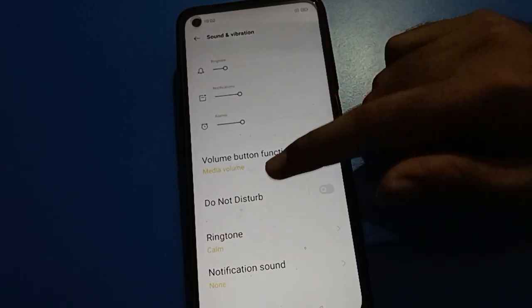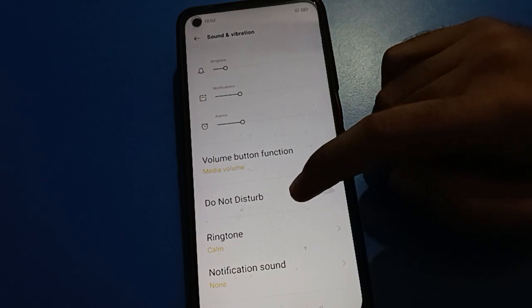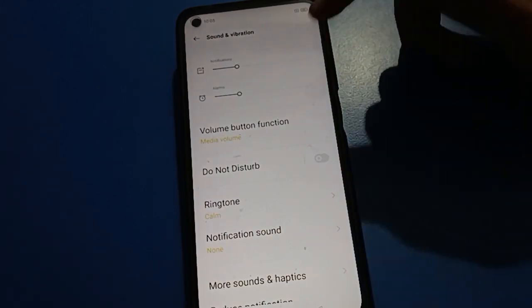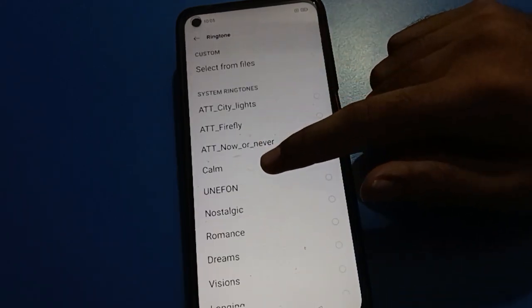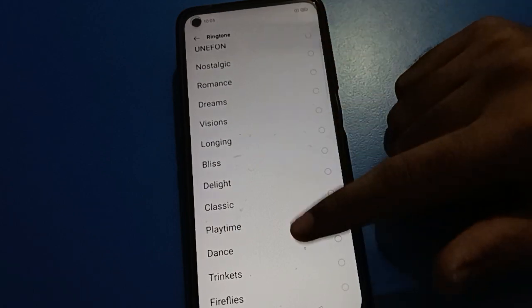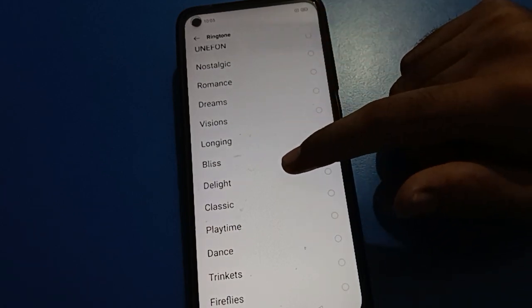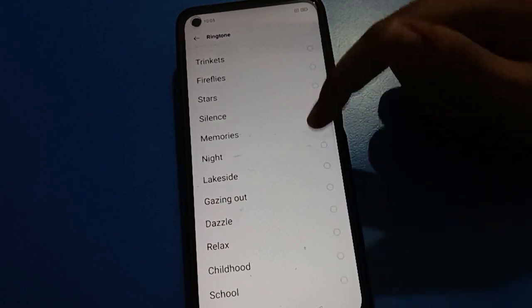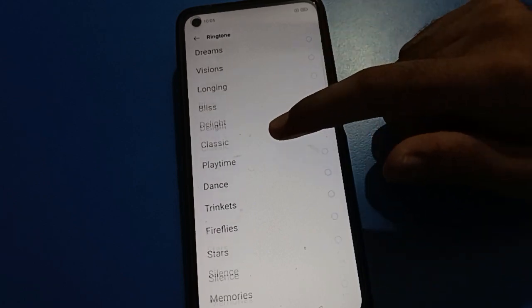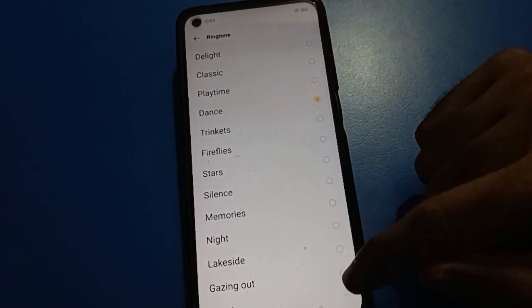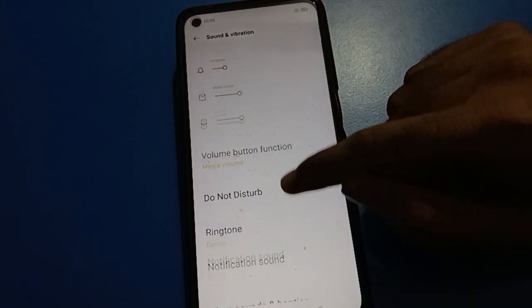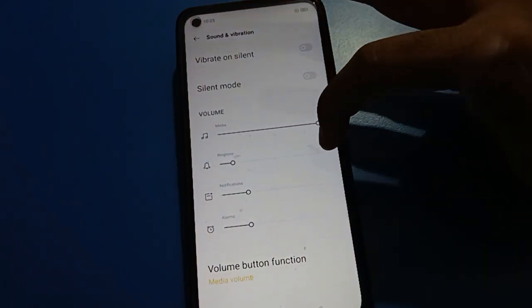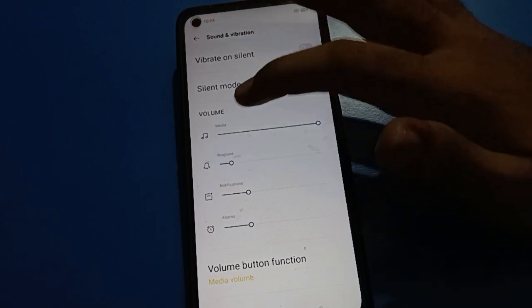Scroll down here, and if you want to use do not disturb mode in your Oppo mobile, you can set it. When you scroll down here, click on the ringtone setting and scroll down. Friends, whichever ringtone you like, you can select it and change the ringtone in your Oppo mobile. I will set the dance ringtone here. The ringtone will be set in my Oppo mobile, and you can increase the ringtone volume, and on the left side you can decrease it.